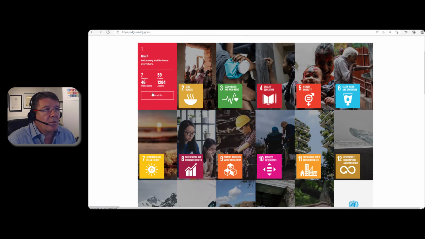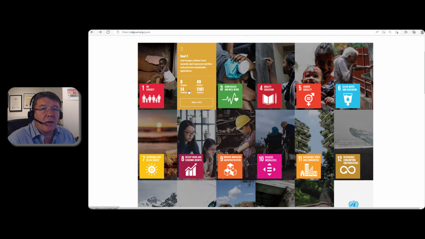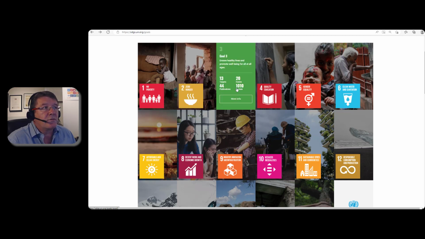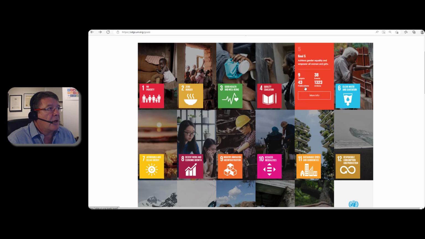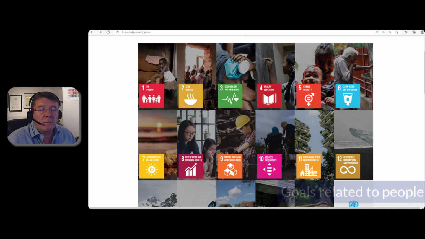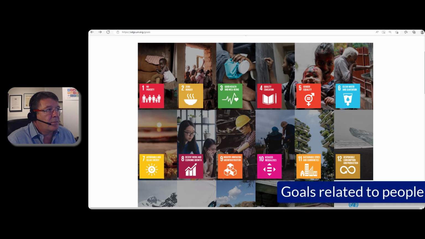So for goal 1, there are 7 targets. For goal 2, there are 8 targets. Goal 3, there are 13 targets. Goal 4, there are 10 targets. And goal 5, there are 9 targets. So that's the SDGs associated with the people theme.